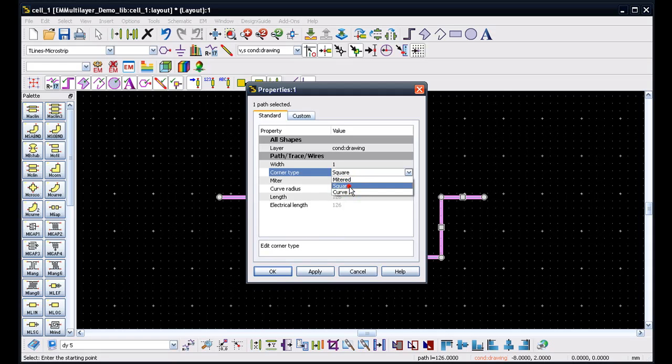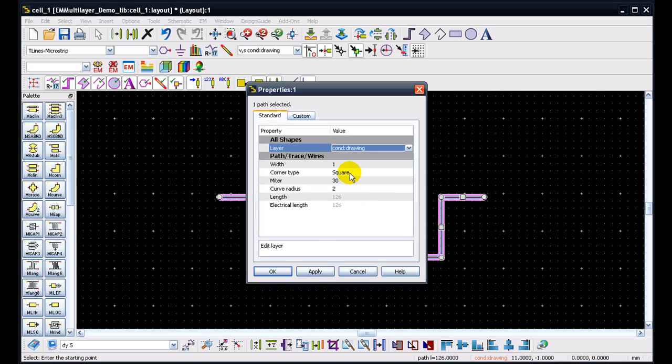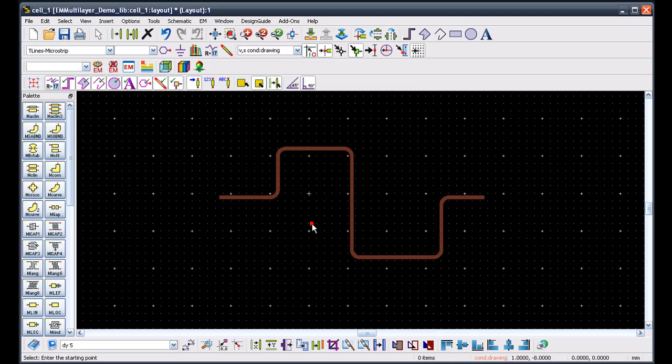So right now, let's leave it as square and see what happens to the layout if we change the width to 1. Once the width is changed, we can see there is an increase in the width. And if we need to change the corner type, we can simply double click on the trace and change it to curve corner, and we can insert the curve radius. So now all the corners can be seen as curve objects.